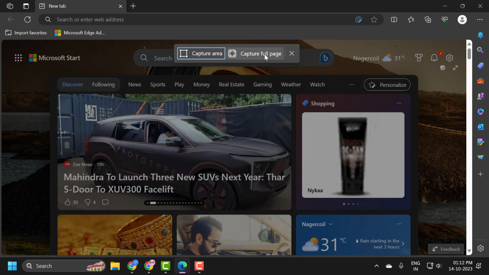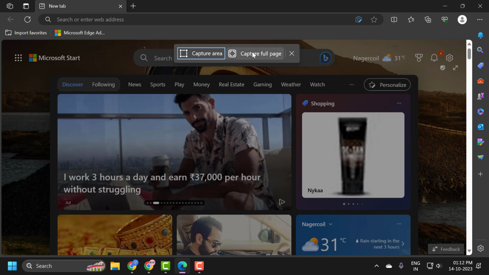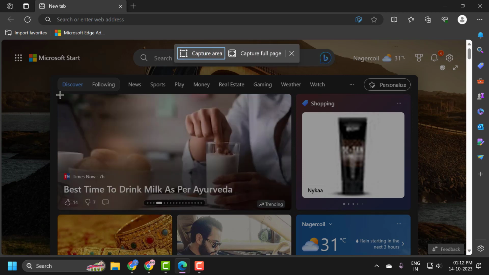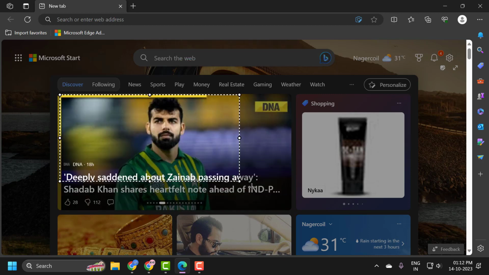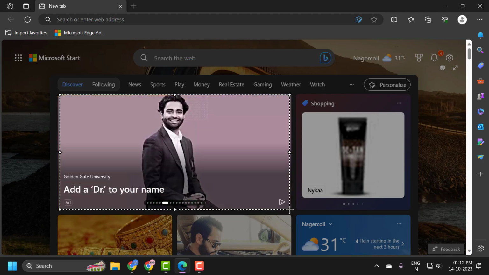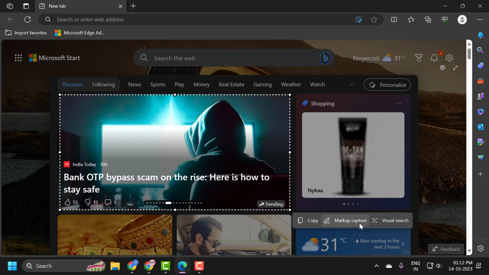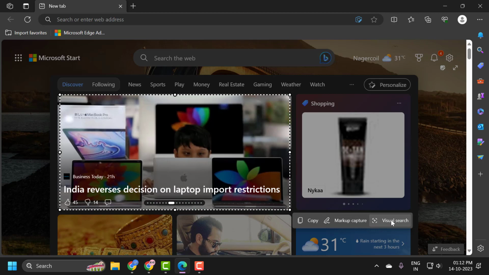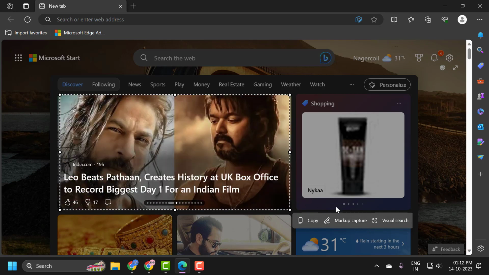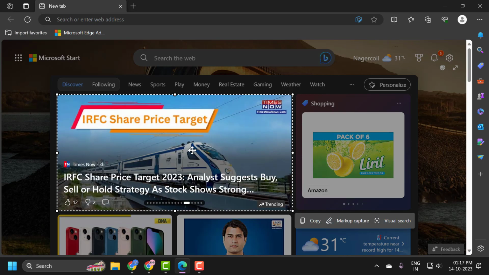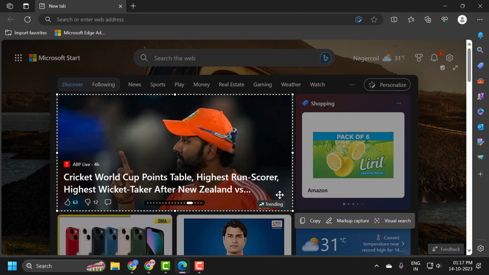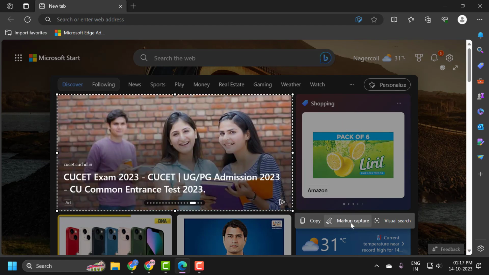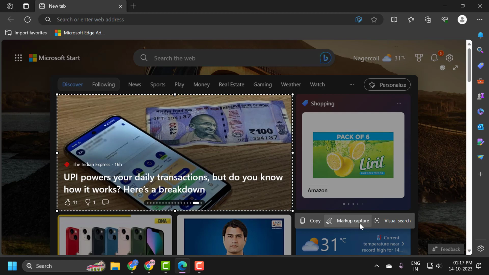And here are two options available guys: capture full screen and capture area. You can select a specific area to capture this picture, and you can copy it, make a markup capture, or do a visual search. There are three options available. For example, I just captured this advertisement. You just need to click on markup capture, click on it.